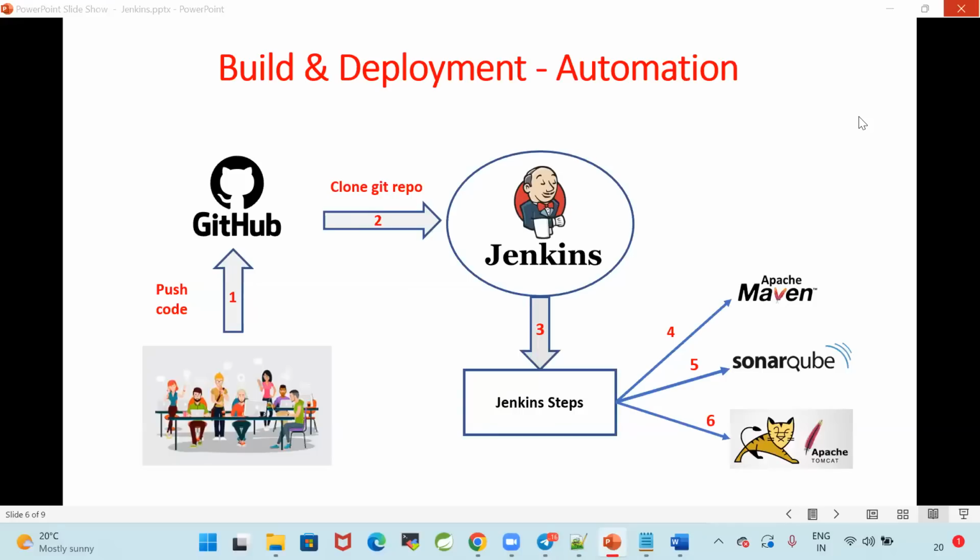Jenkins is a tool which is used to automate the build and deployment process. See here, the development team is writing the code. The code will be available in GitHub. Then the Jenkins tool will take the code from GitHub, compile the project using Maven, package the project using Maven, perform the review using Sonar, and deploy the code into the server.